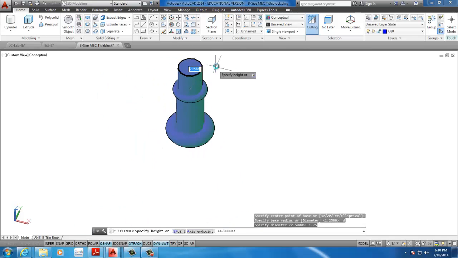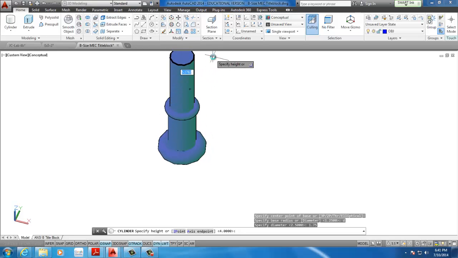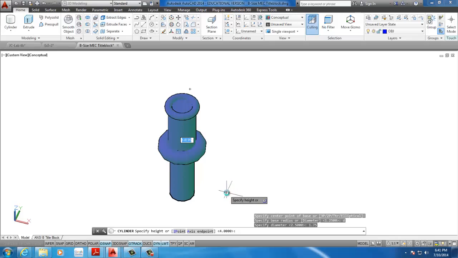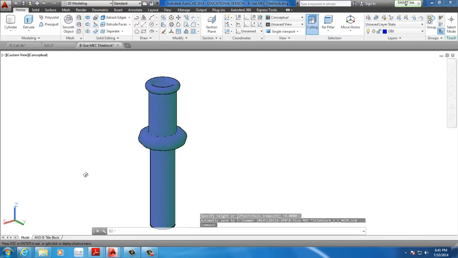Now, as you can see, I'm moving my mouse, and it's extruding up, but I don't want it to extrude up. I just want it to go down through the material. So it doesn't matter what length you make it, because it's going to disappear later on by subtracting. So we would click down, and we end up with something like this. It almost looks like a rivet.